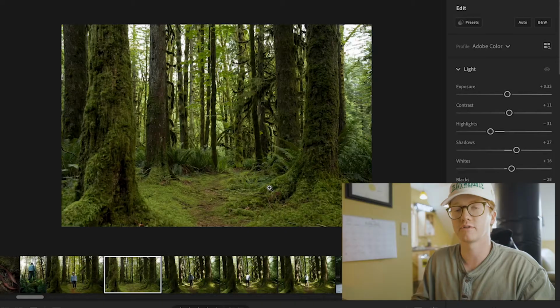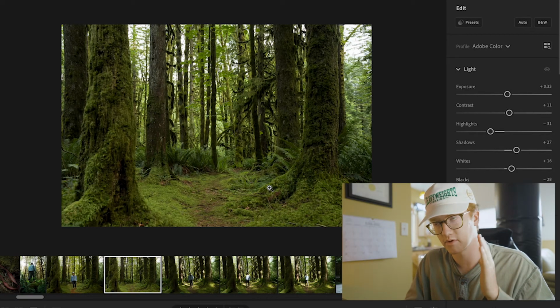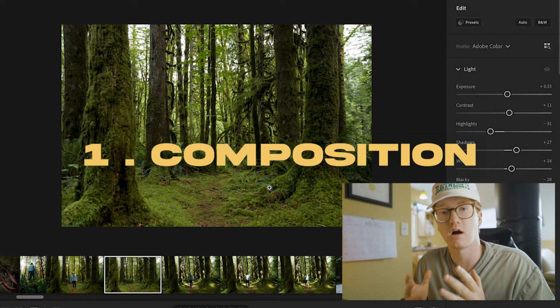So let me just start recording my screen here. I already went ahead and edited all the images up. So here we go. The first thing I'm going to talk about, and I think the most important thing for any photographer, is composition.